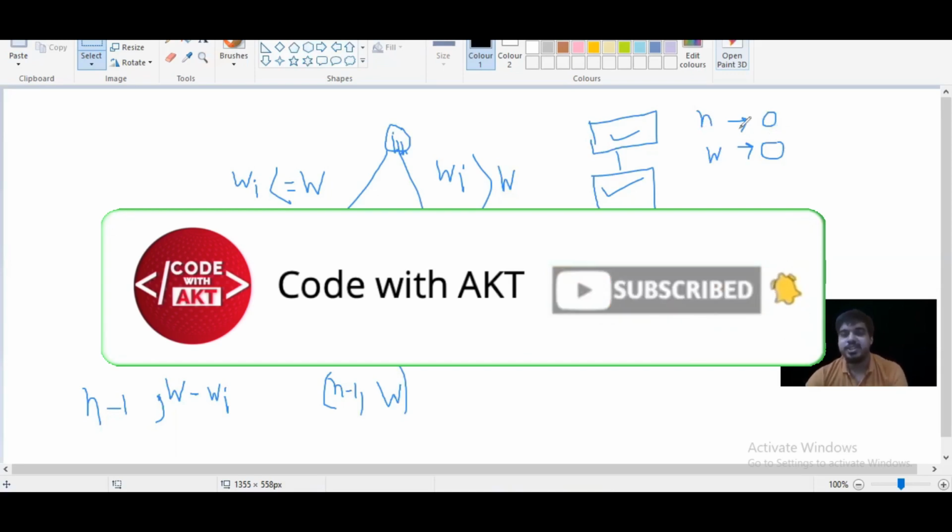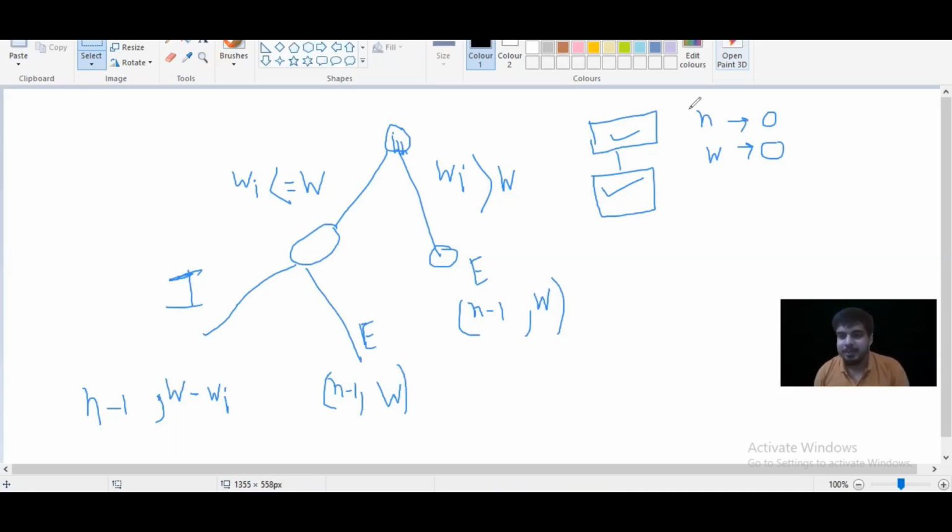So for N, where there are no items in the room, I cannot pick any item. Eventually, I cannot get any profit, any value out of it. So I'll return 0. Correct? If the capacity of my bag is 0, even then I cannot include any items. And if I cannot include any items, then the profit I'll be making is 0. For both of these conditions, I'll be simply returning 0. Correct? So since we have understood this recursion diagram, now let's go ahead and code it out.